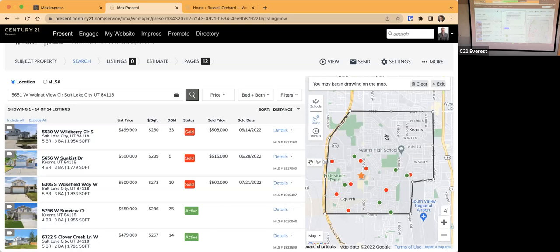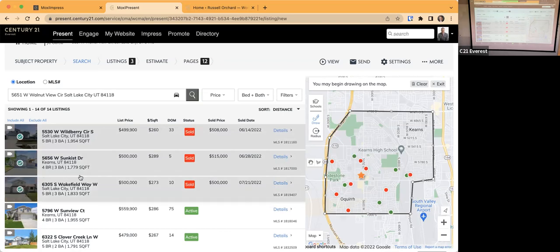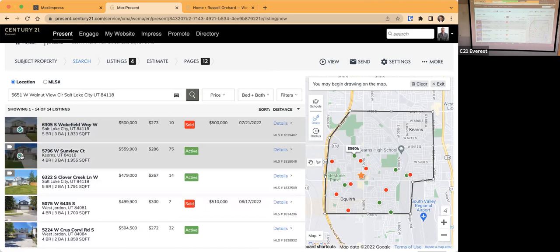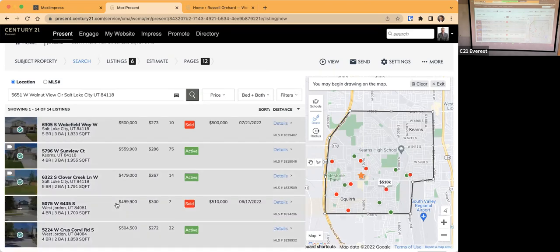Okay, so back to this, then. On here, you can see now I've got this, it's still down showing 14 properties, but that's close enough. So from here, what I would probably want to do is go and select the ones I want to use. So let's say I want to use all 3 of these solds. And then probably all the actives here. So I'll grab those actives.